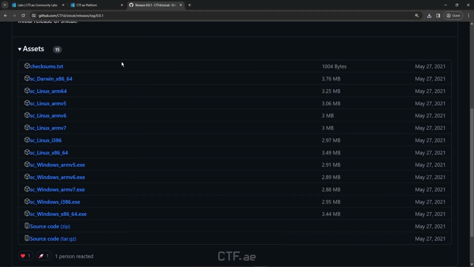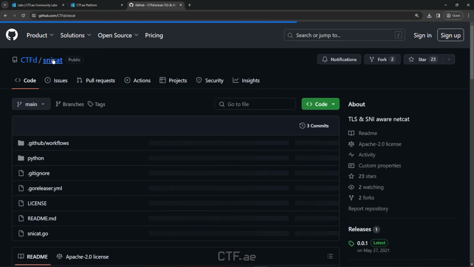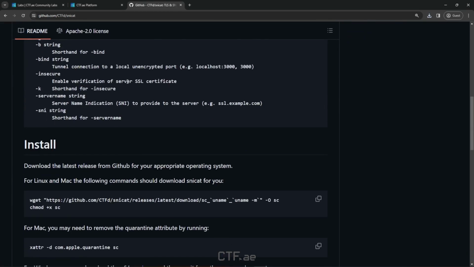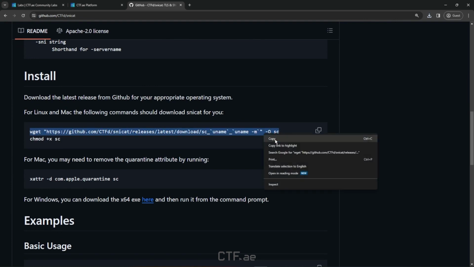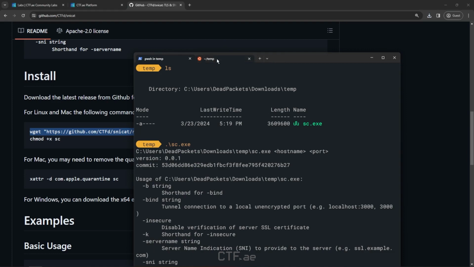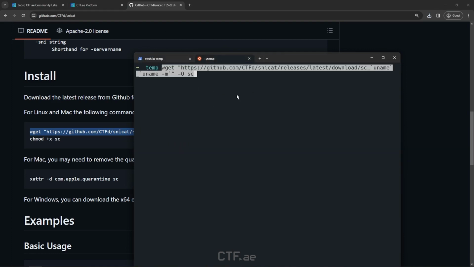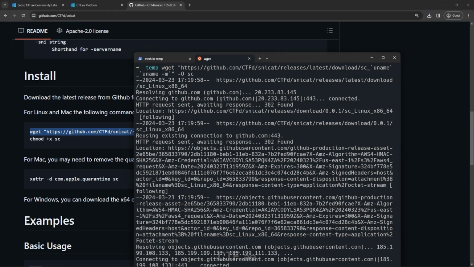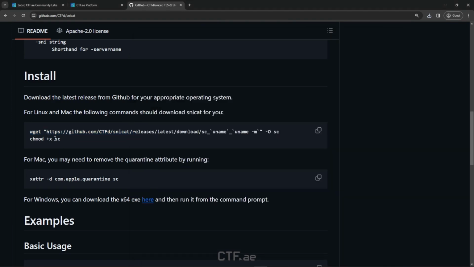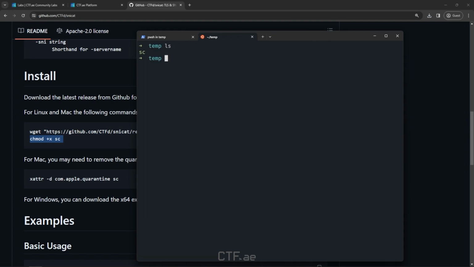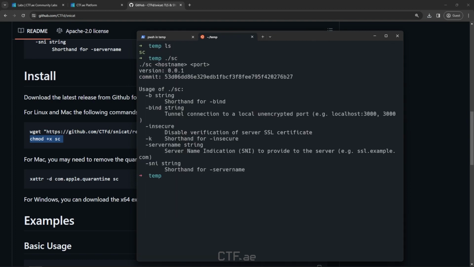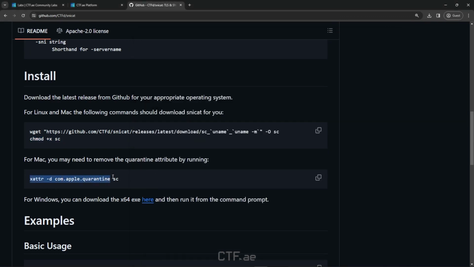For Linux, allow me to show you the automated command. Click on the main repo. Let's go down to the README, and we will see here that there is a wget command that allows us to automatically download the appropriate SNI cat binary. Let's do this in our Linux. Here I have a Linux terminal. I'm going to run the wget command, and I'm going to run the chmod so I can make it executable. As you can see, we have an SNI cat binary. Now for macOS users, please note that you will have to run this extra step.